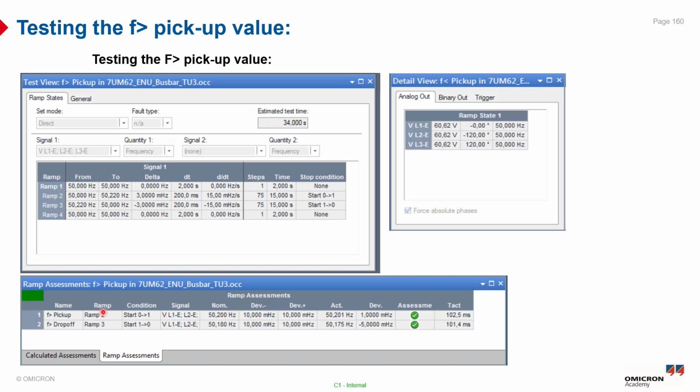Also, you can see the ramp assessment here for the backup value and the drop off value for ramp 2 and ramp 3 respectively, and also the conditions of the start contact from 0 to 1 and from 1 to 0 respectively. So you can compare the actual values with the nominal values, and you can assess this result based on the allowed tolerance or allowed deviation based on the relay technical specification.